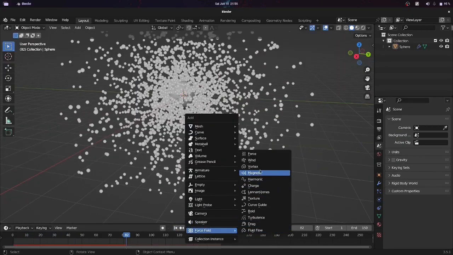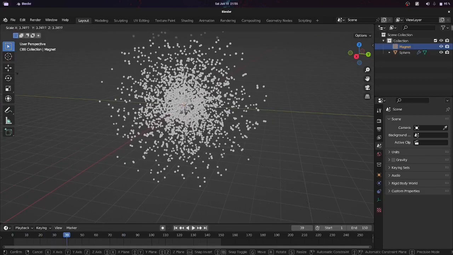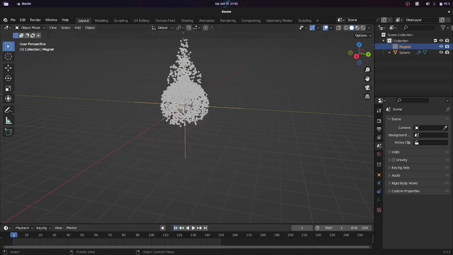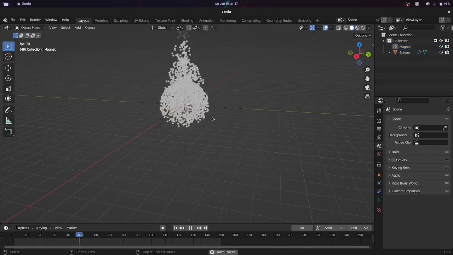After this, add a magnetic force field and increase its size. And like this, the animation is ready.